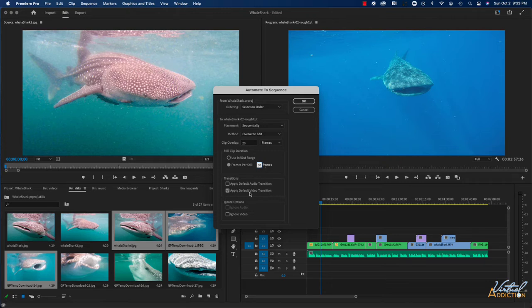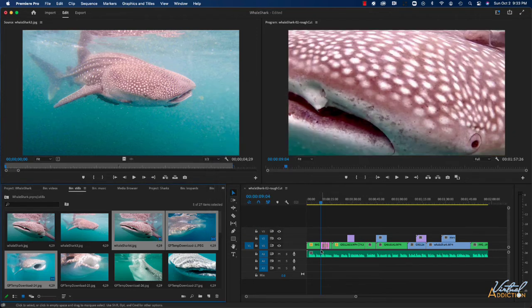We're going to apply the default video transition, and we'll just leave nothing checked down here. Now ultimately, I'm going to want to add these to video 2. Video 1 is currently patched, so if I click OK, it's going to perform an overwrite edit at the point of my playback head and overwrite what's currently there. I'm going to click Undo.